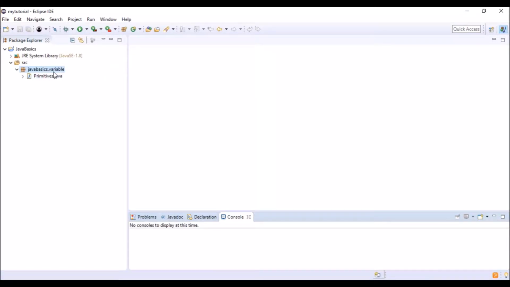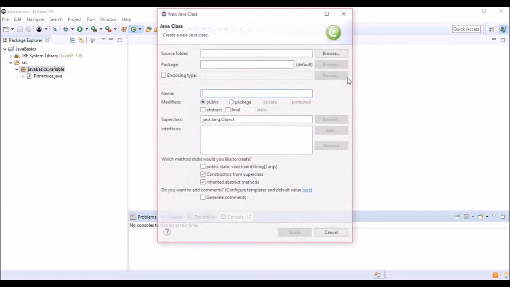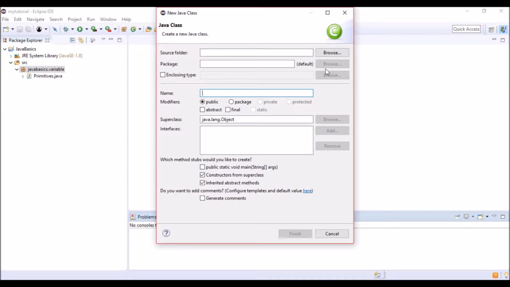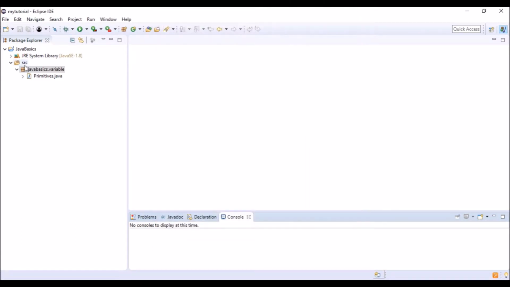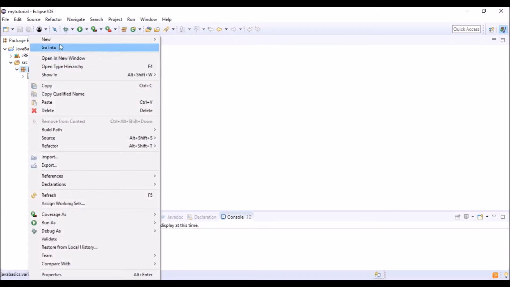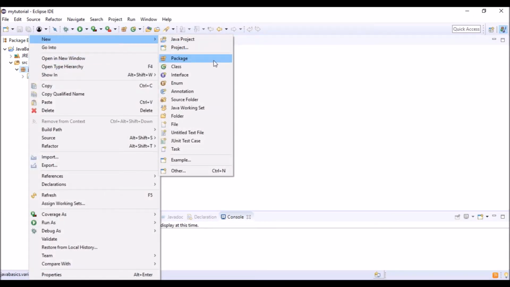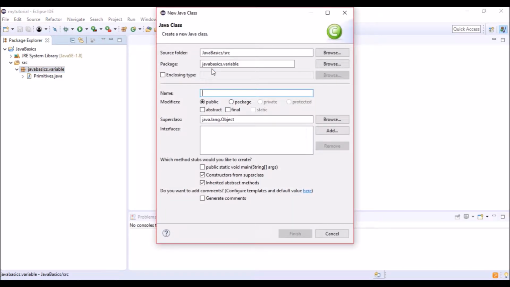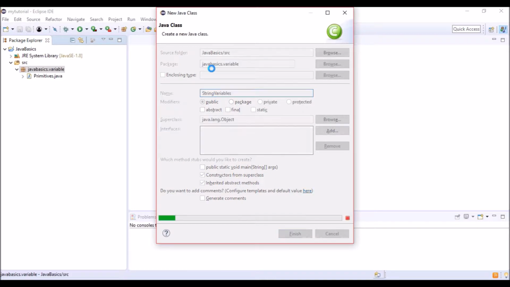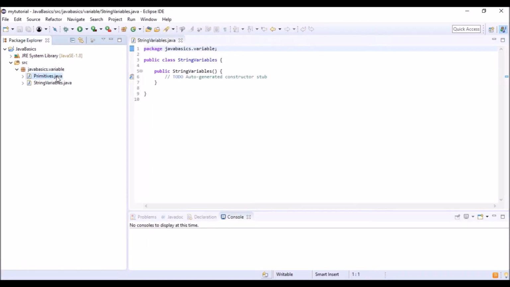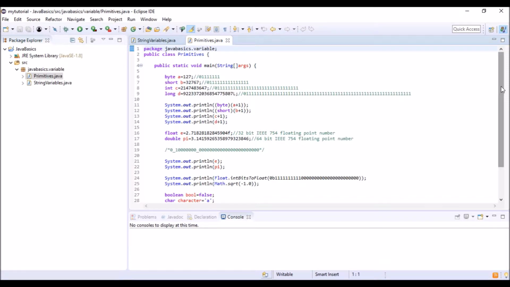So, let's see what... are we on? Oh, I think we're on strings. We did primitive types already, didn't we? Strings and variables. Do we remember this? Well, just to recap.